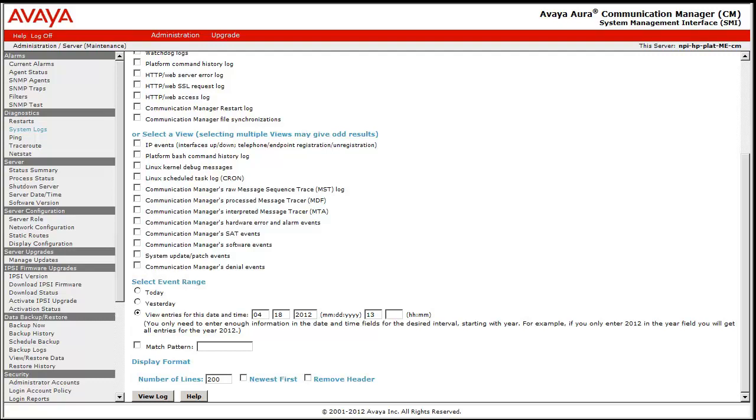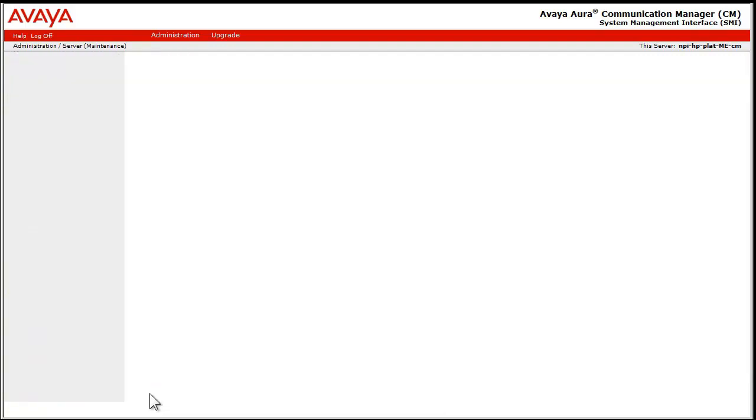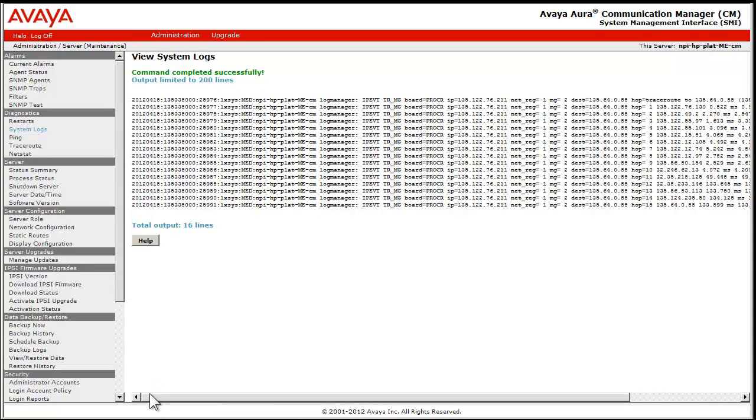Since we know the time for this event, I'm entering it now. The pattern I want to search checkbox is checked, and the search string TR_MG is entered. Finally, press the View Log button to start the search. After a few seconds, the data is returned and is shown as 16 hops to reach the network where the gateway is located.